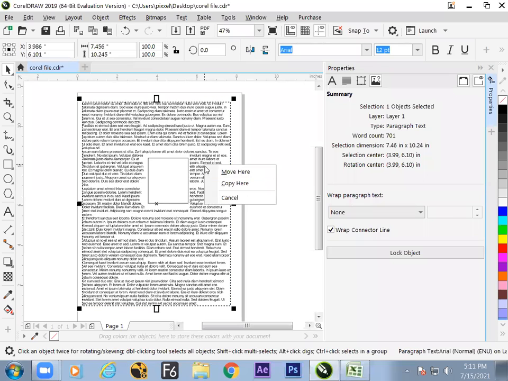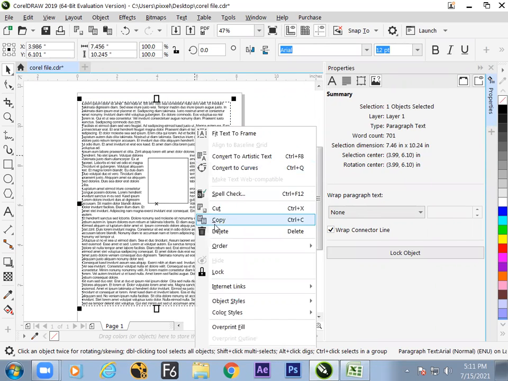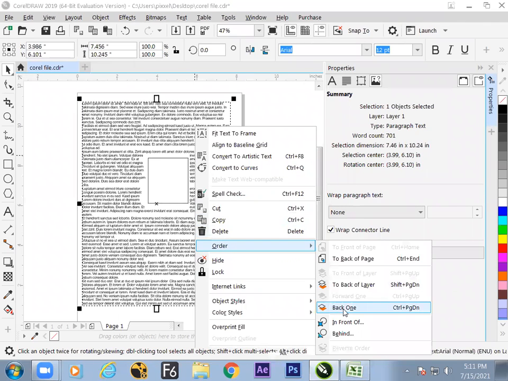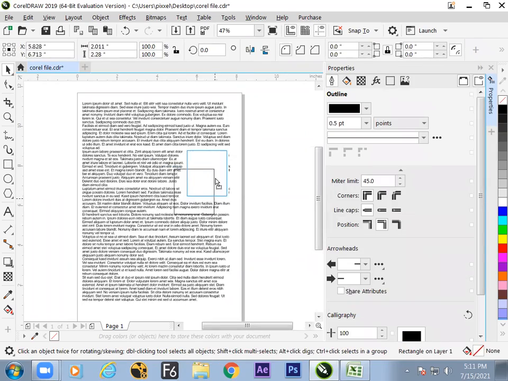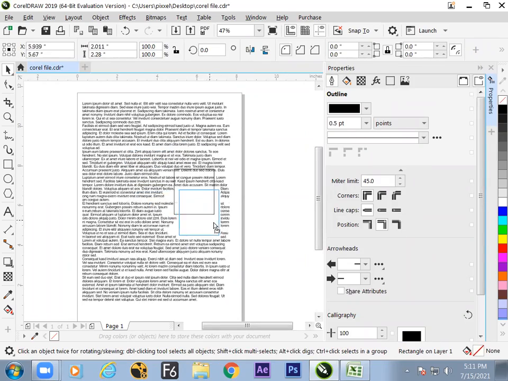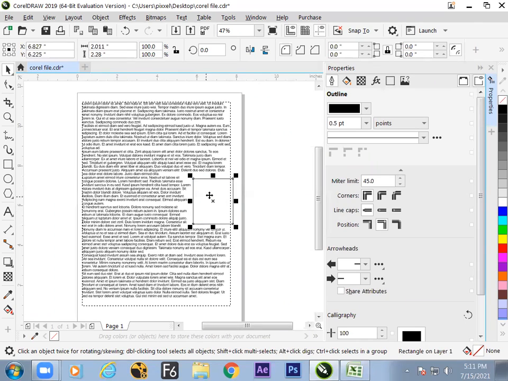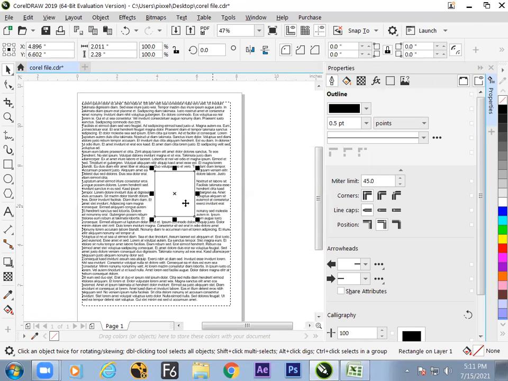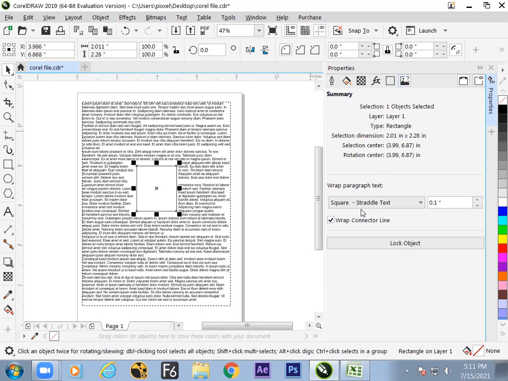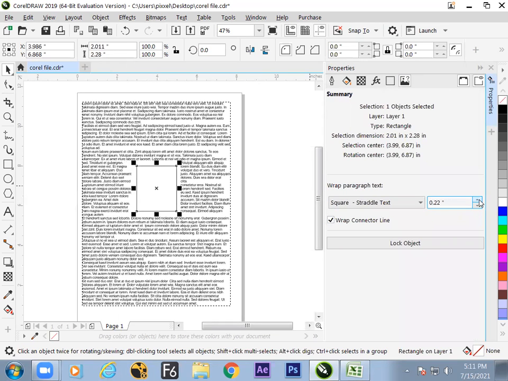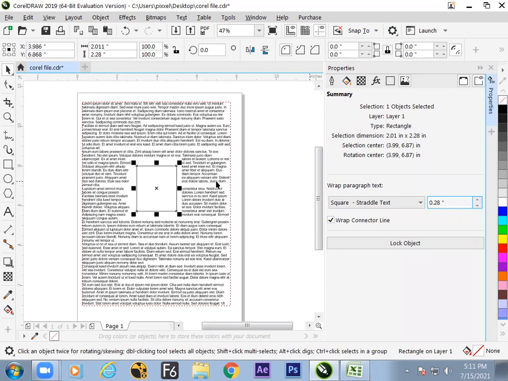We can get it behind and see. We can make this object go behind. We know about ordering from the last session. We can send it to back. Now we can select it directly. And what we can see on the screen is that the text is rearranged automatically as per the position of the box because of text warping. And the text warp increases here. Can you see now? The text is warping around.